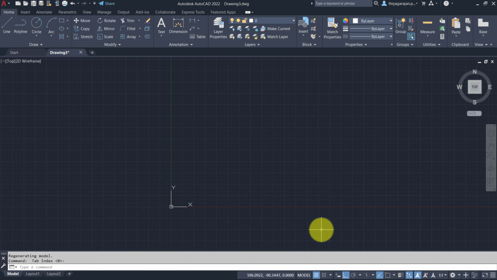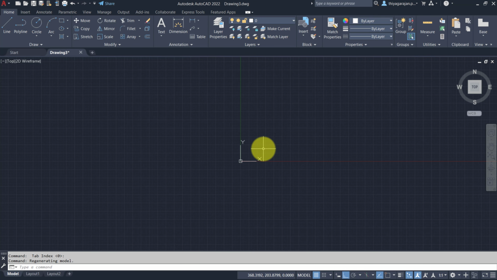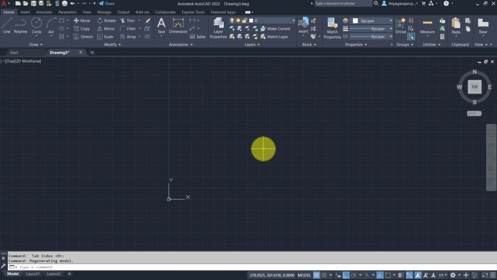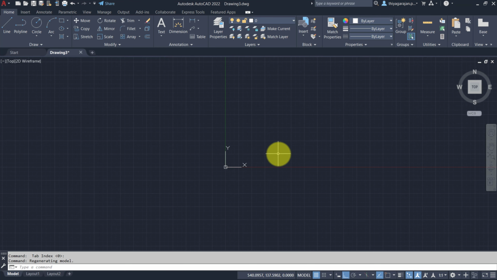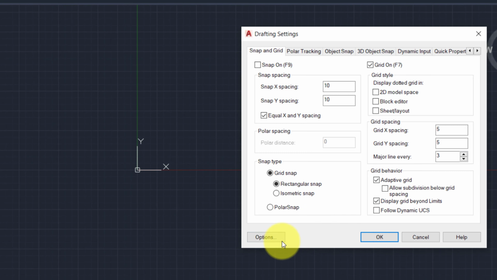Okay. Now we can see the grid lines in all the directions. If you zoom out or zoom in, we can see the grids. But our paper size is different, our screen display is different. If you want to control your display, you go there, look at the grid behavior. You see here, display grid beyond limits. That means you are displaying the grids beyond your limits. Just remove this tick mark, give OK.